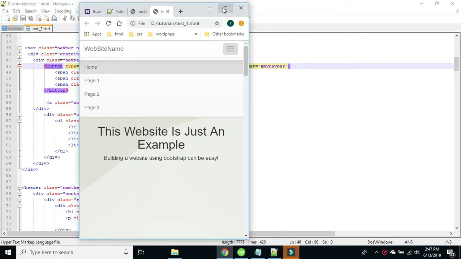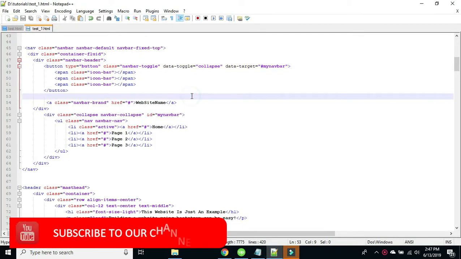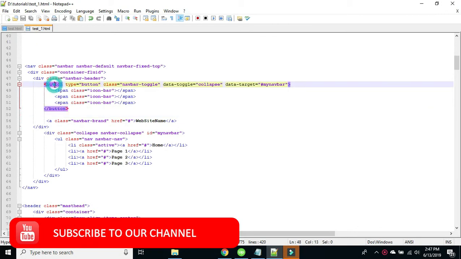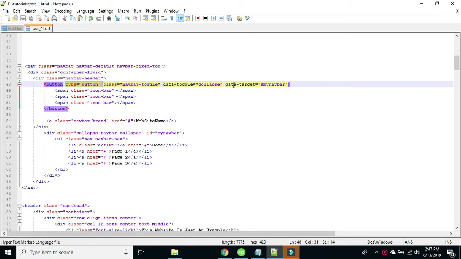So let me go back and just review what we've done. I'll go back to the code, and just to recap, we created our button here, and we've added some classes and some functions to our button tag here. We also created 3 spans, which gives us our icon here. We added our Bootstrap classes of icon-bar there.